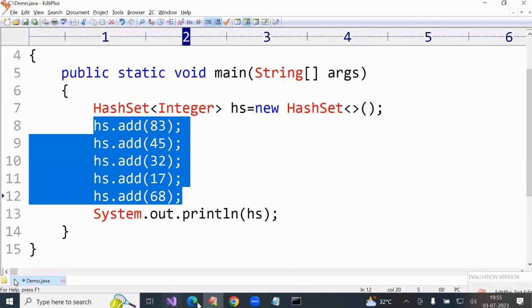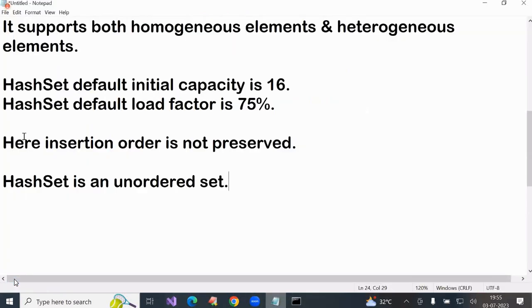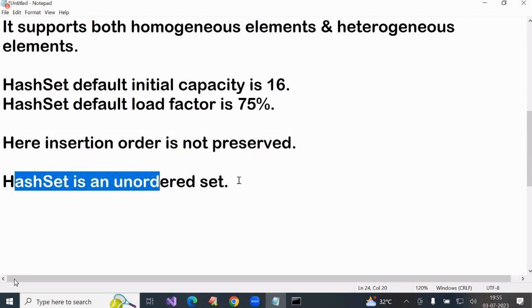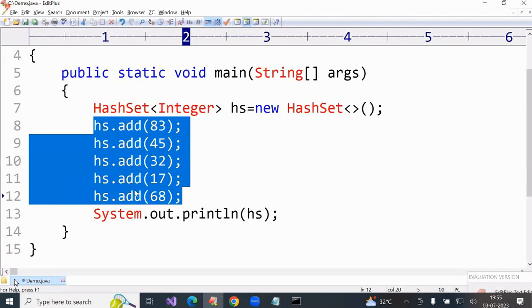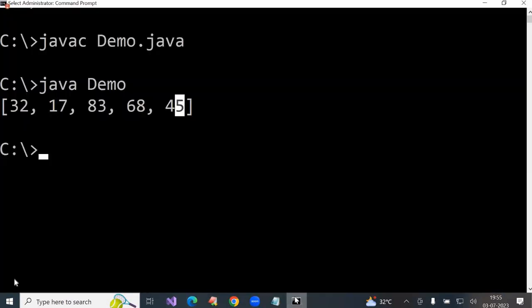That's the point I gave here. Here, insertion order is not preserved, as it is an unordered set. But here also one order is there. That is hashing algorithm order. Hashing algorithm, if you know, you can give the answer. I'll explain hashing algorithm. First write this program.